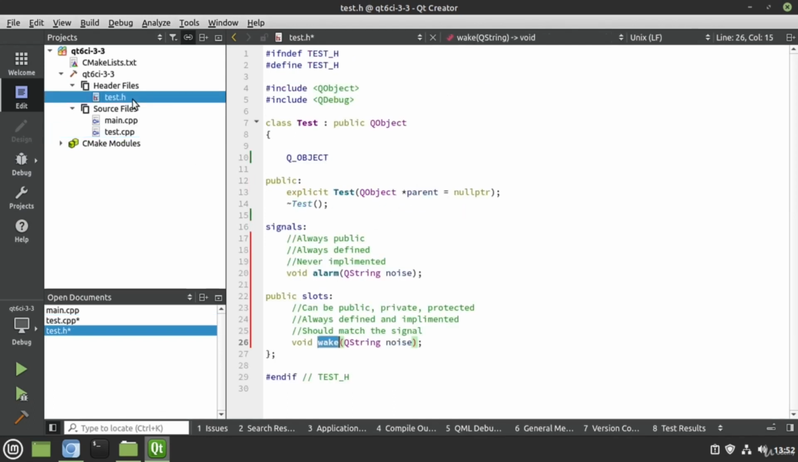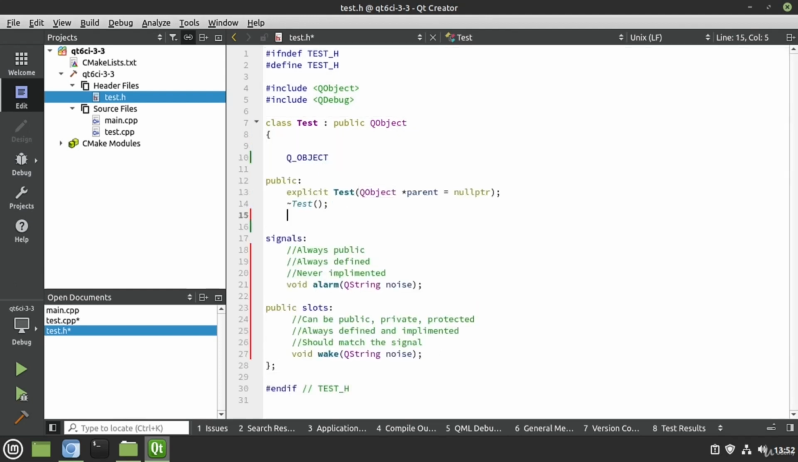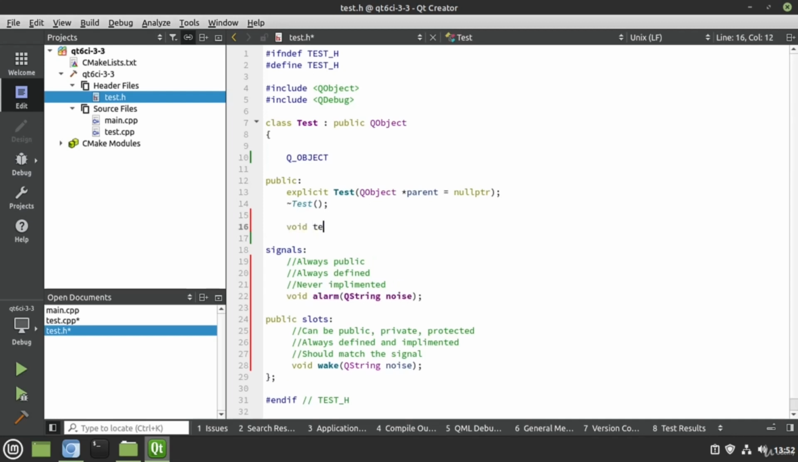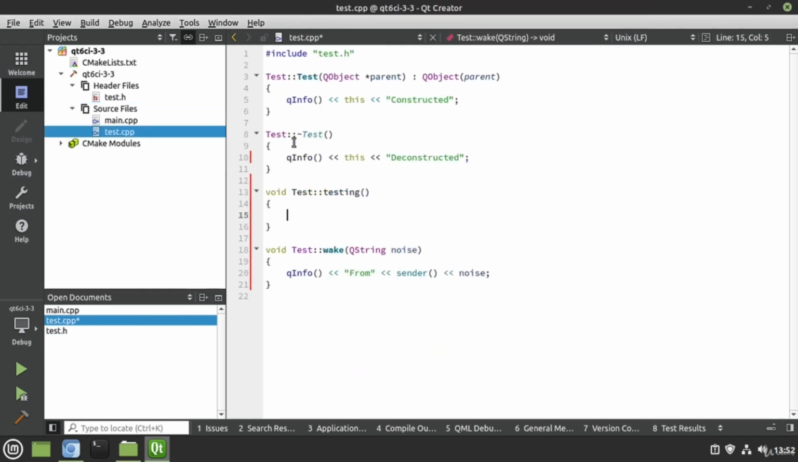I'm going to go ahead, go in here one more time, and we're going to make a little itty bitty function called testing. And then right click refactor. You don't actually have to right click it. You could just type it out if you really, really wanted to. And I'm going to say QString. And let's call this noise.